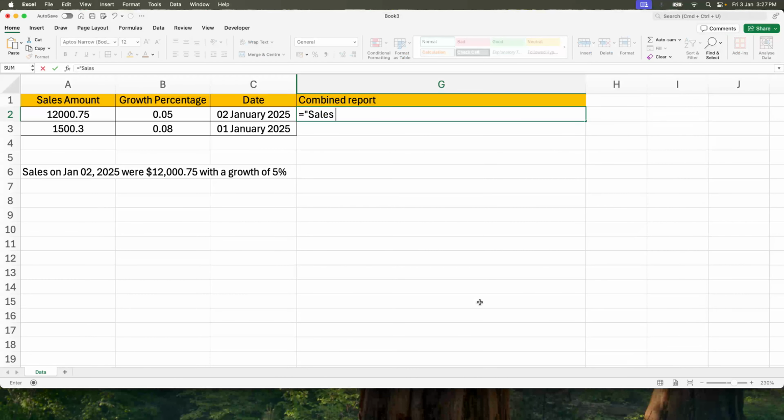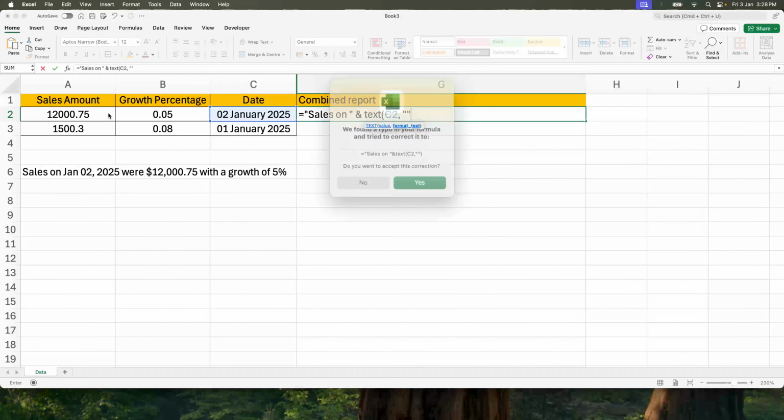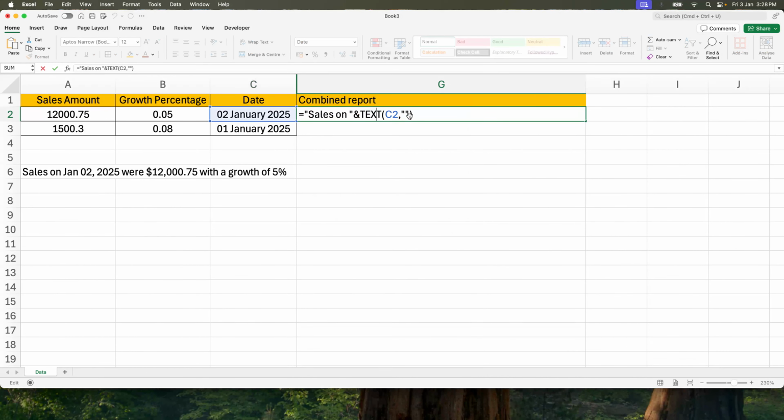So what we want to mention is sales on, right? This is a text, and now the text of this one, comma, I would like to have a dollar and the pound, comma, again that, no. Let's do sales on first. Let's look at the date, and text of this one. I would like to display month first, month, date, year. Let's see sales on this one.